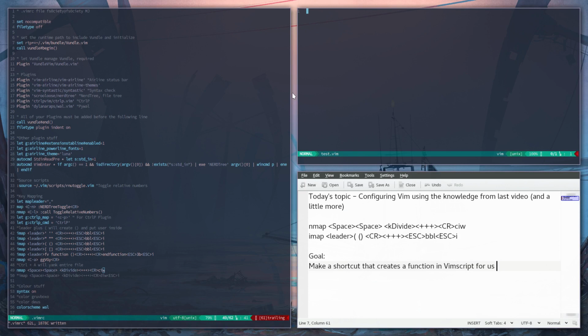Today we will be talking about configuring Vim using the knowledge from last video and a few more things that we didn't cover last video. And the goal today is to make a shortcut that will automatically create a function in Vim script for us.